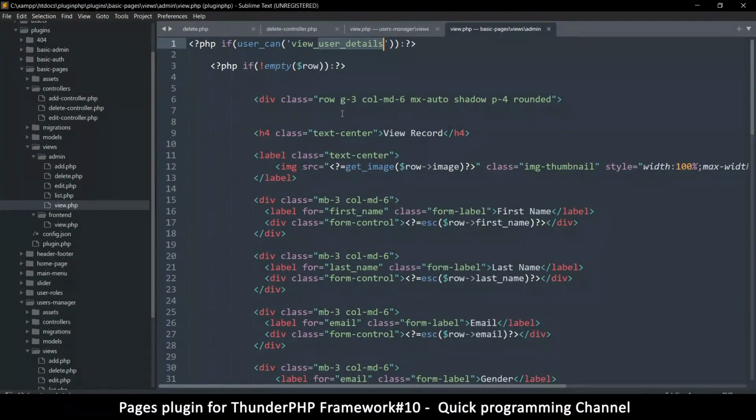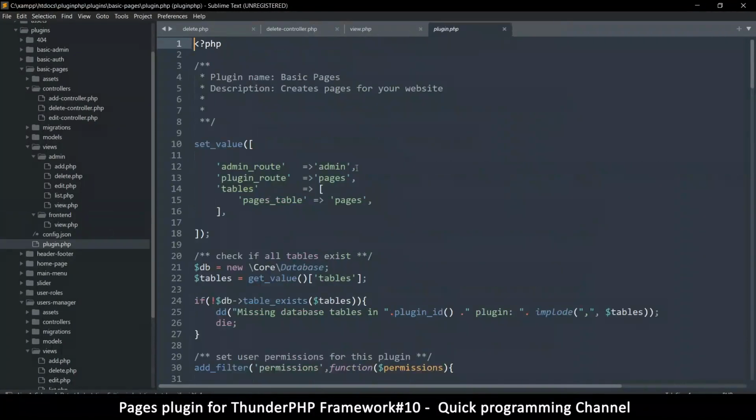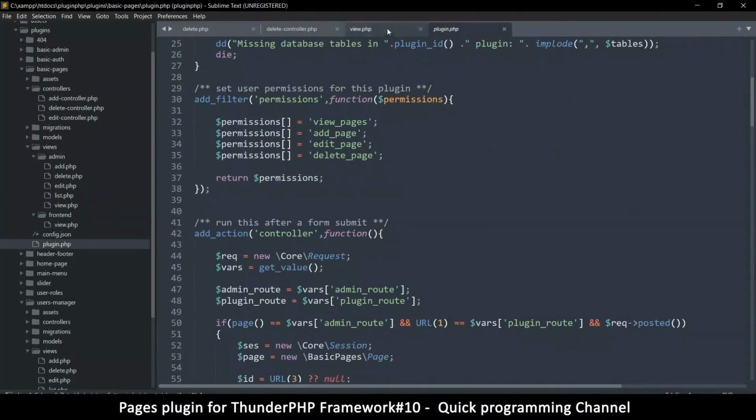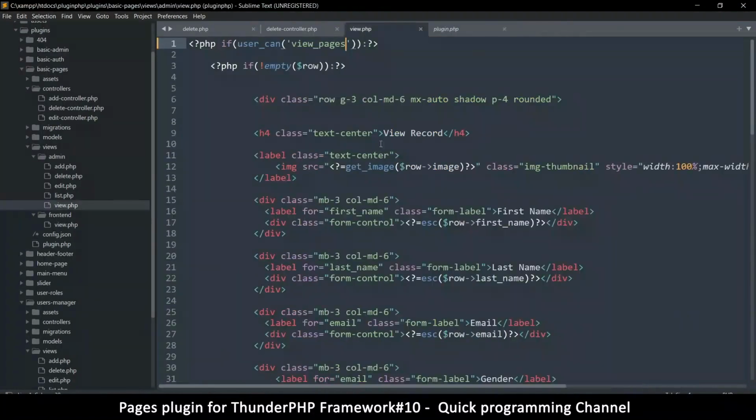Now, let me put one here. View pages is one of those, but we should be able, yeah, maybe not. Let's just put view pages. I wanted to do something here with unpublished, but I think this is good enough. So view pages is a legit permission.